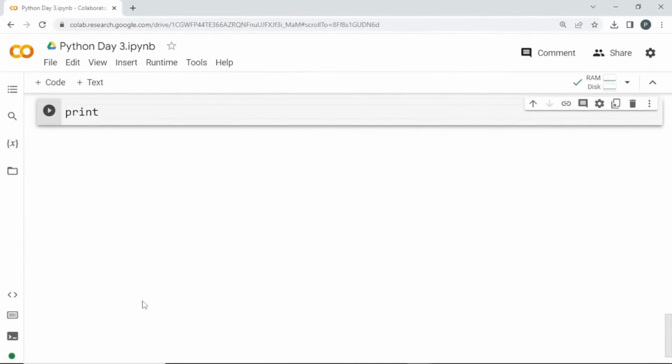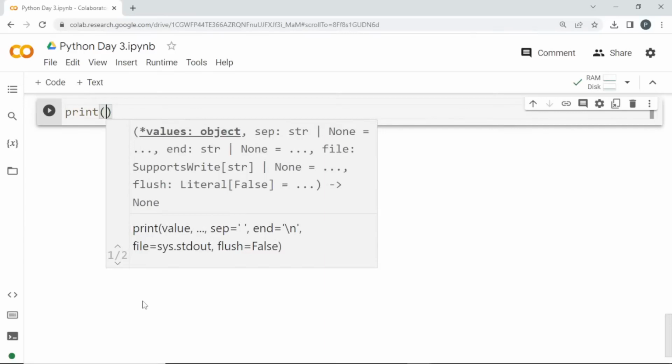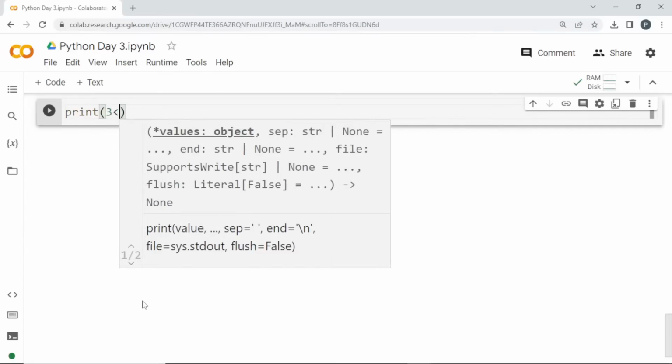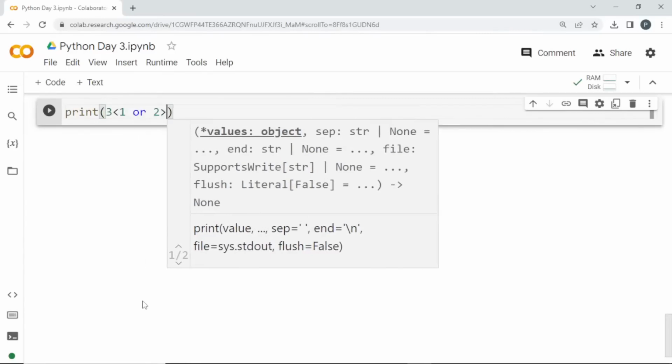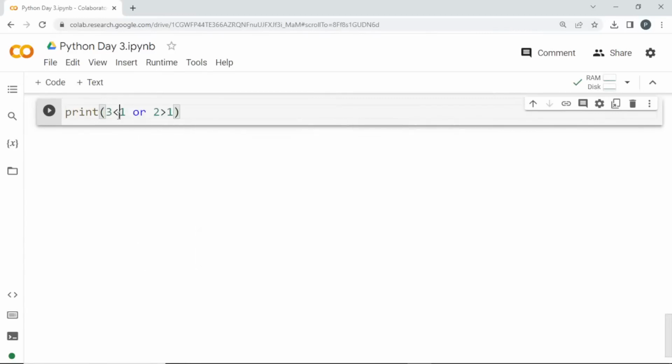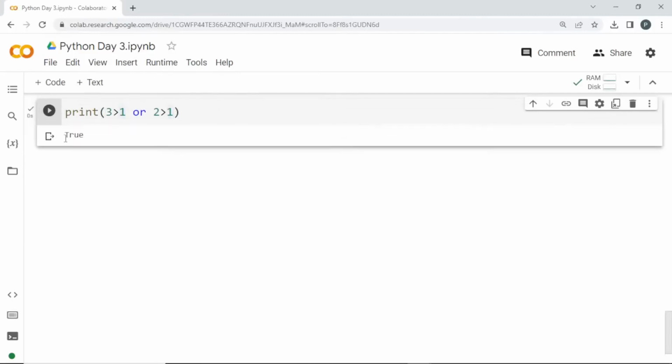I'm going to print. This is used for verifying 2 cases, x and y. I'm checking whether 3 is greater than 1 or 2 is greater than 1. If I print that, the output will be true. Why? Because 3 is greater than 1, it is going to give me true, and 2 is greater than 1, it is going to give me true. We are having the OR operator, so both are true, the output is true.